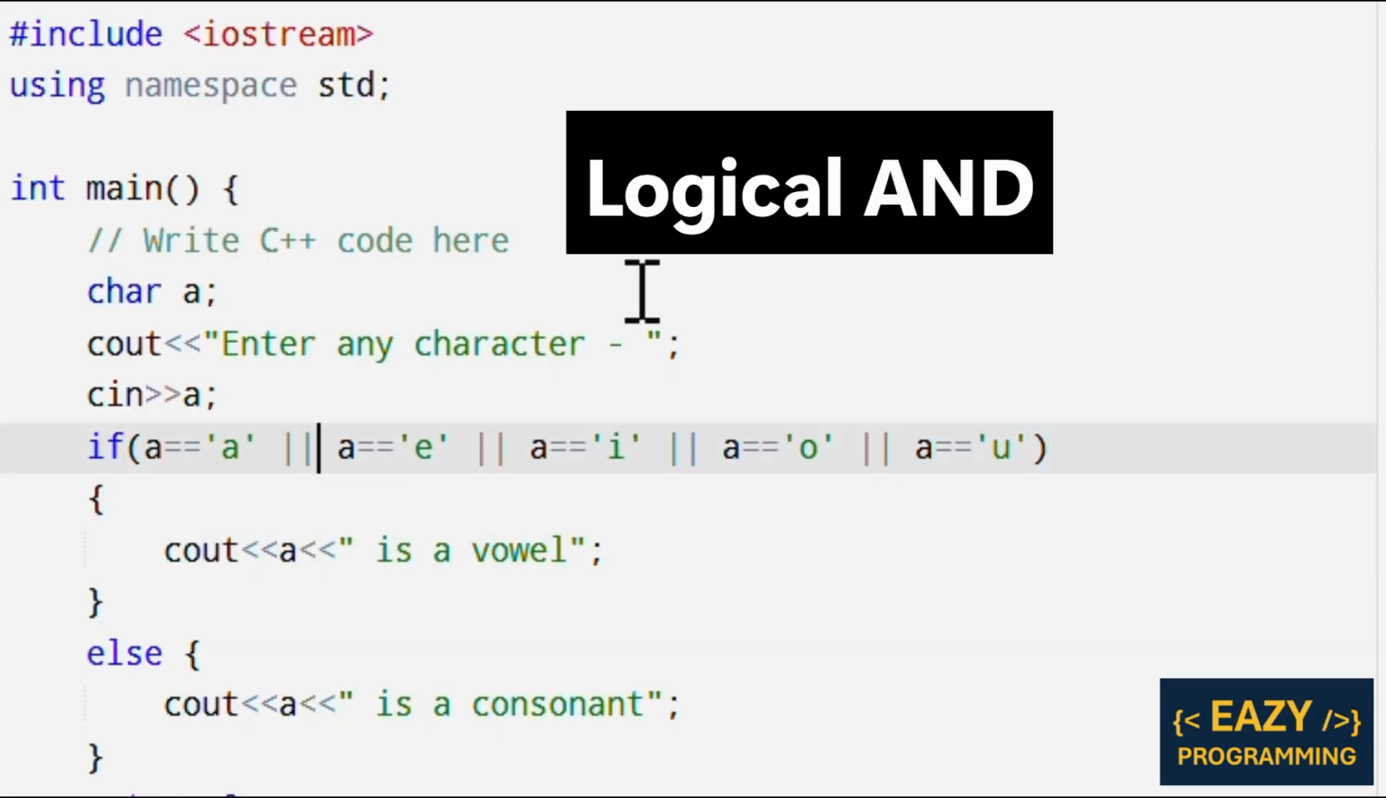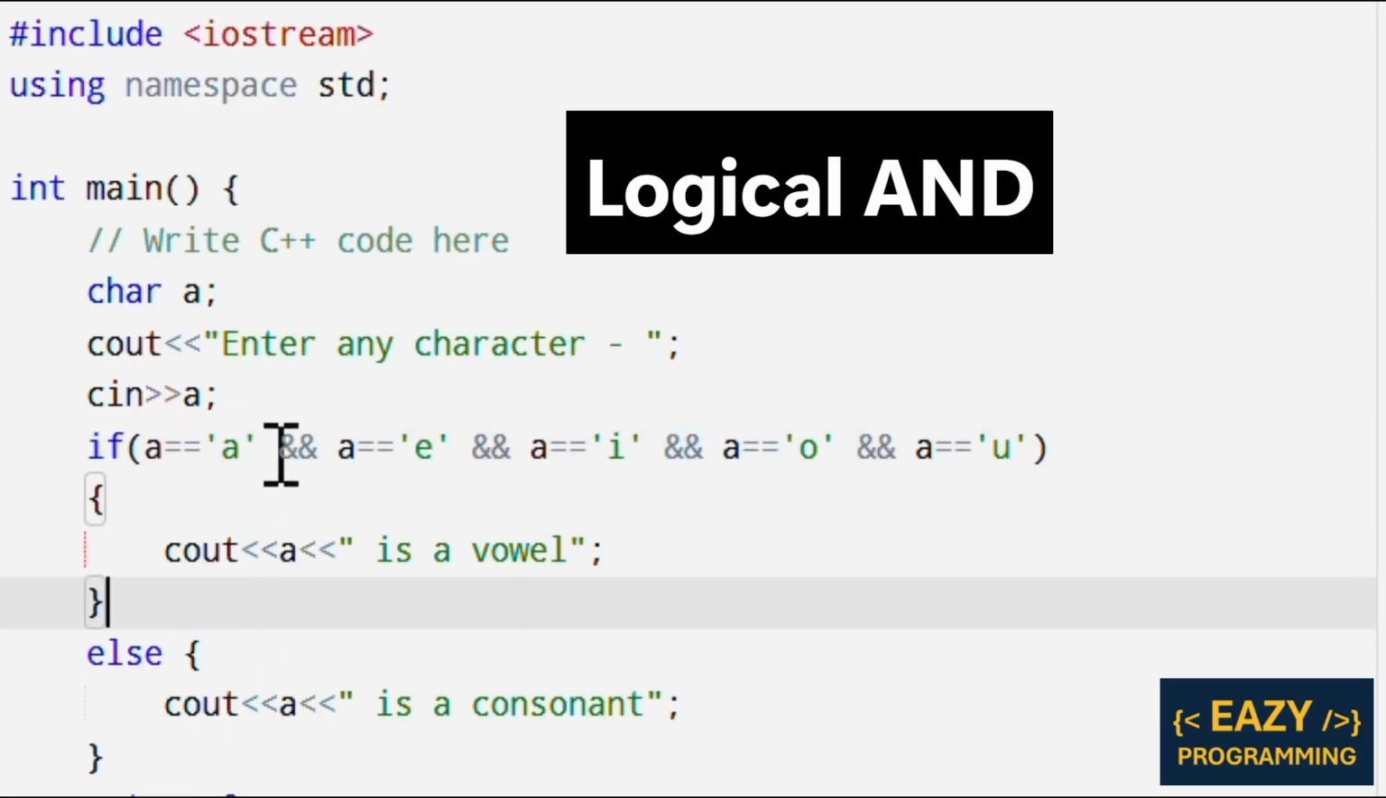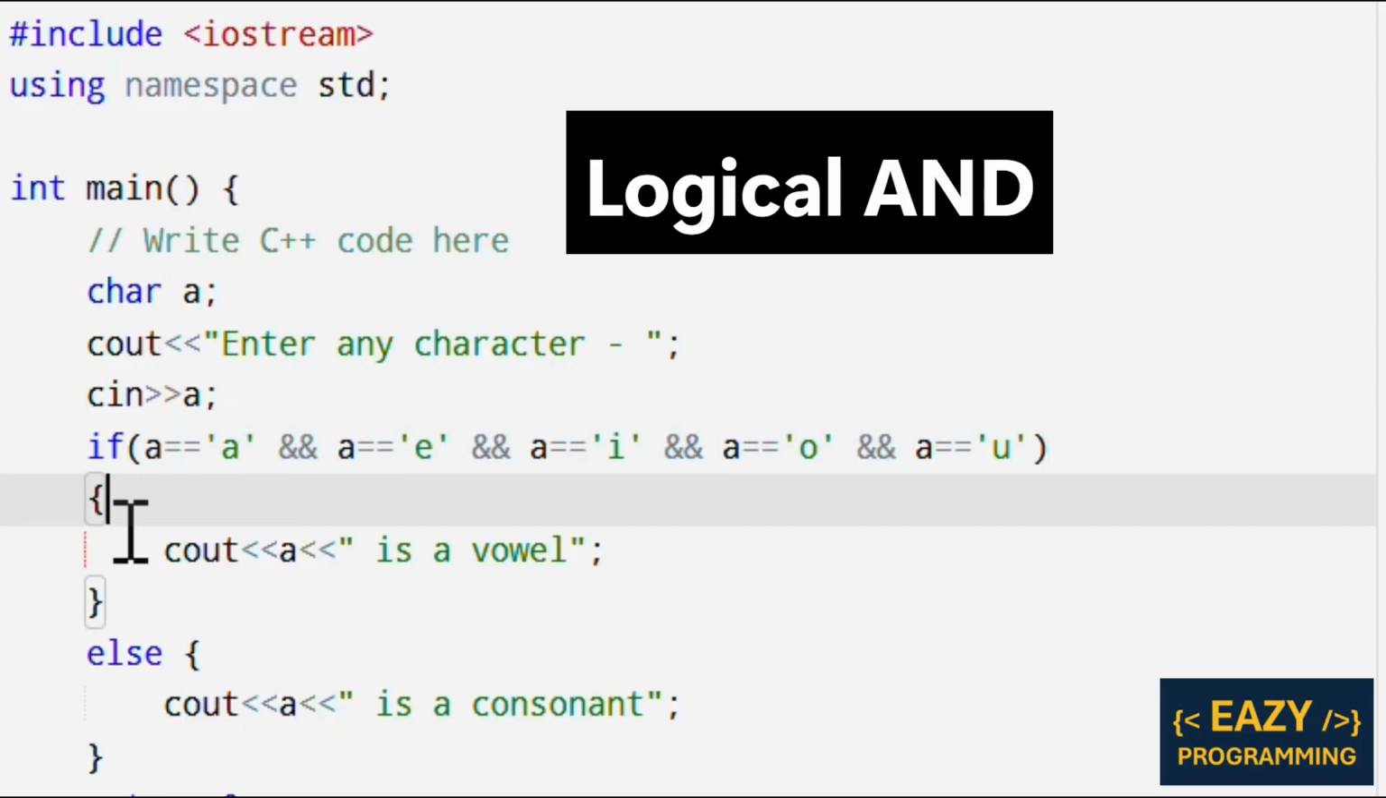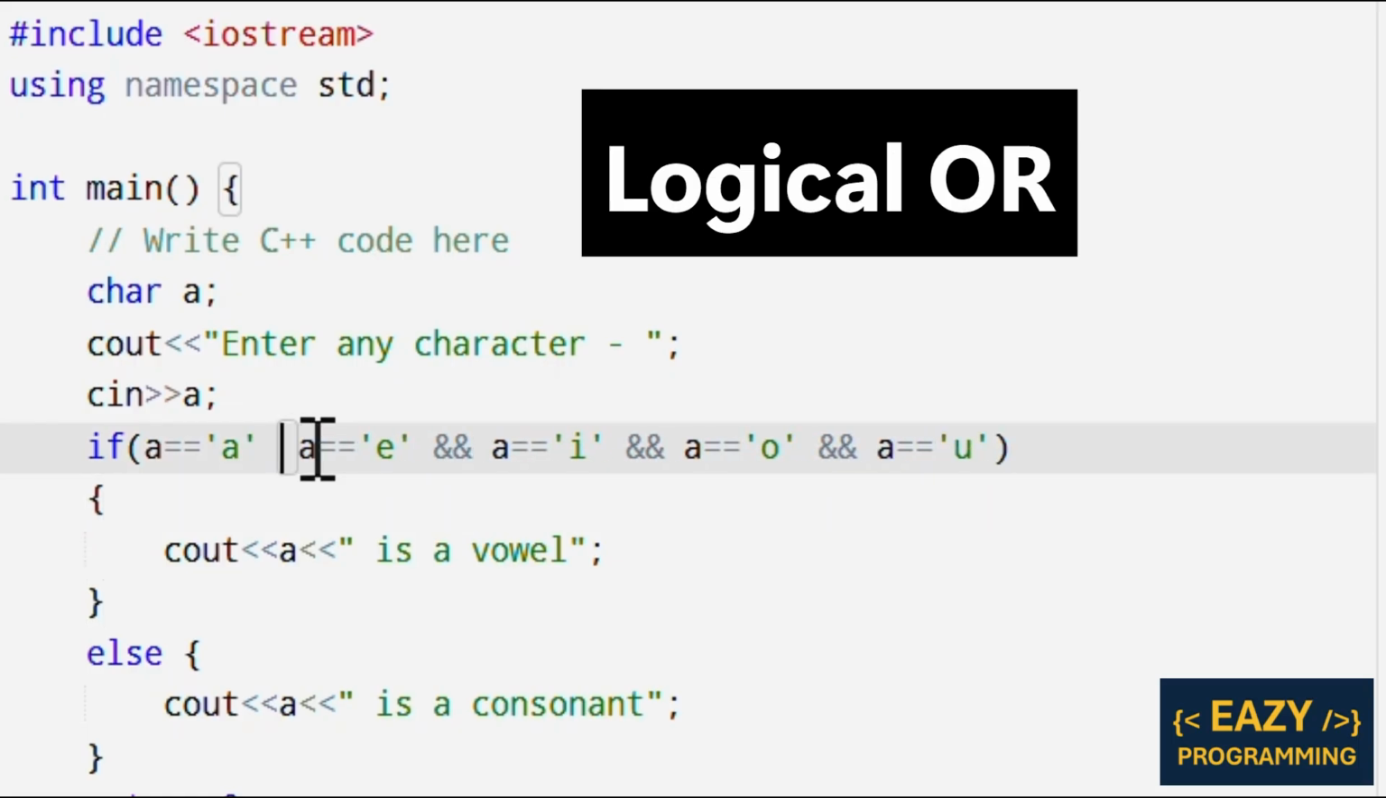If I am using AND, instead of the OR symbol, it means I have to get all the conditions true. Only if all the conditions are true, if will be executed. If any one condition is false, else will be executed. That is the difference between AND and OR. OR means any one condition is true, it will execute the if block. And means all conditions have to be true. Only then it will execute this. So we will use OR here.